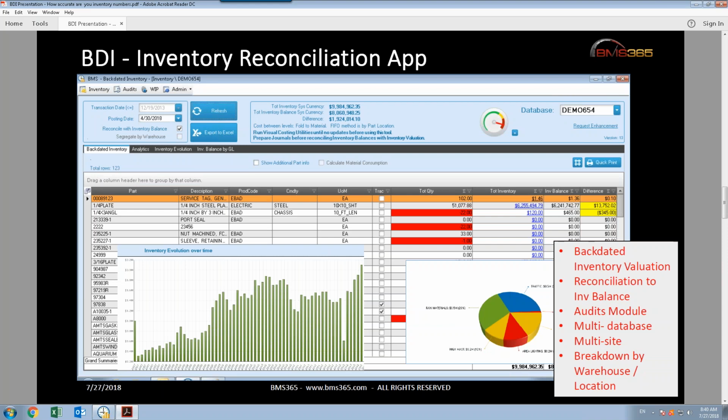All right, so the BDI, or the inventory app, is basically an app we created to help you with those challenges. It is an app that allows you to backdate the inventory valuation report as of any time, actually, but users obviously will do it as of month end, because that's when we have to make sure the numbers are correct. It reconciles the inventory valuation to the inventory balances, and also it reconciles the inventory balances to the GL. And I'm going to show you that in a minute.